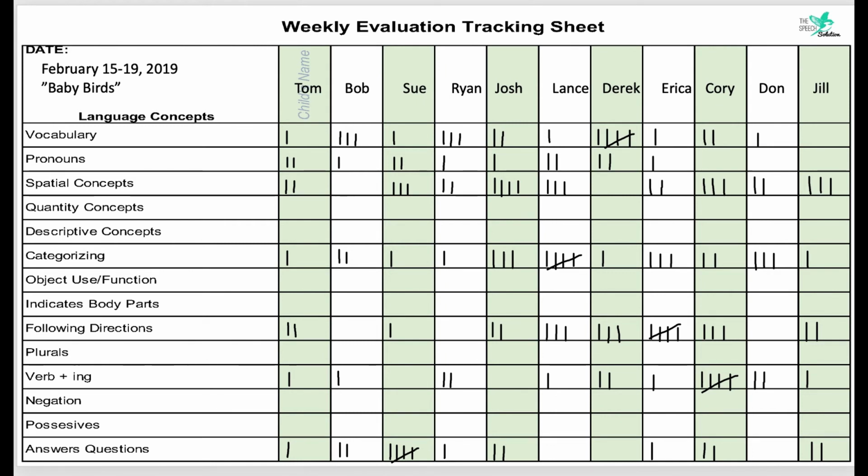Now, you don't work on every language concept every week, but throughout several weeks or during a month you will. So you will be able to see how a child is progressing in each of these language concept areas, and you will be able to tell which areas need more focus.